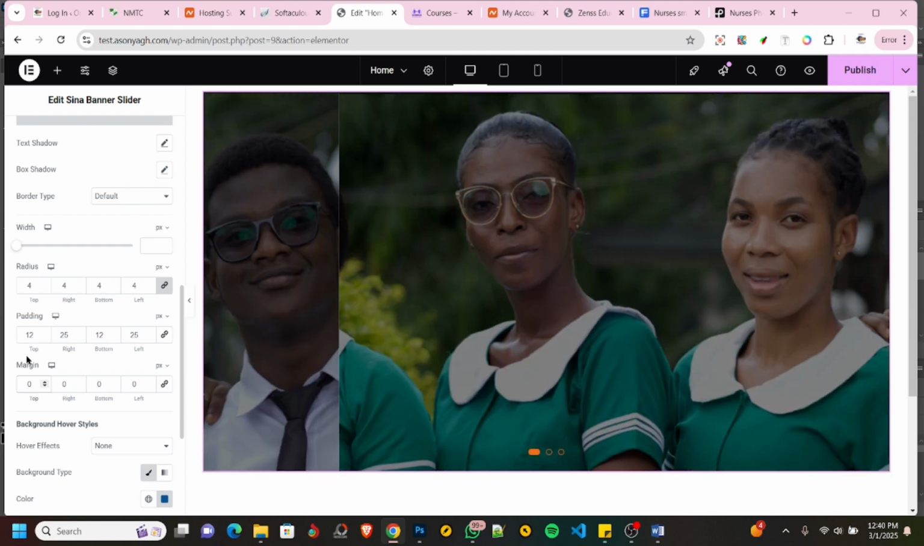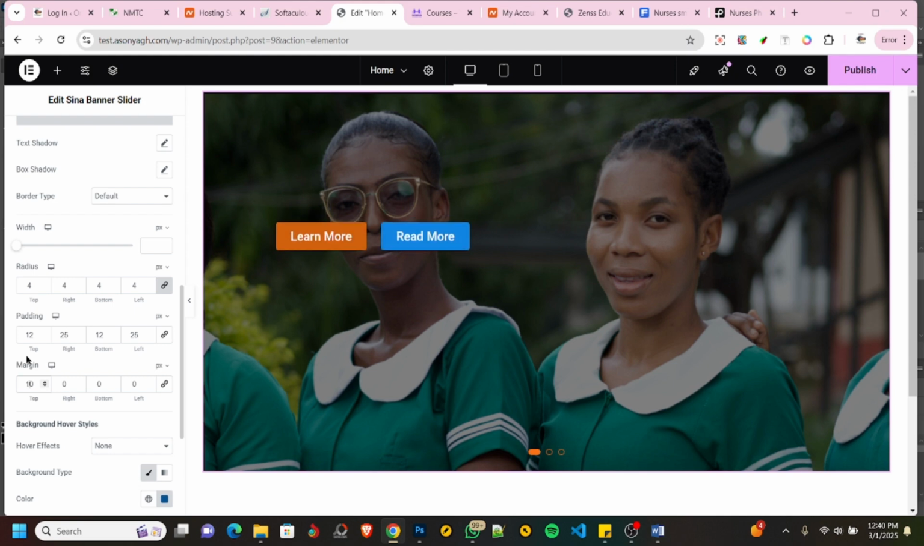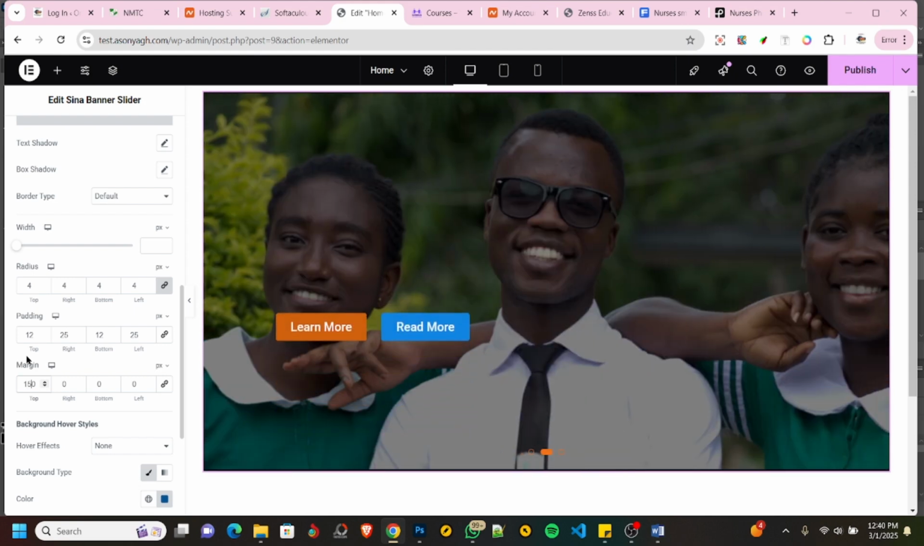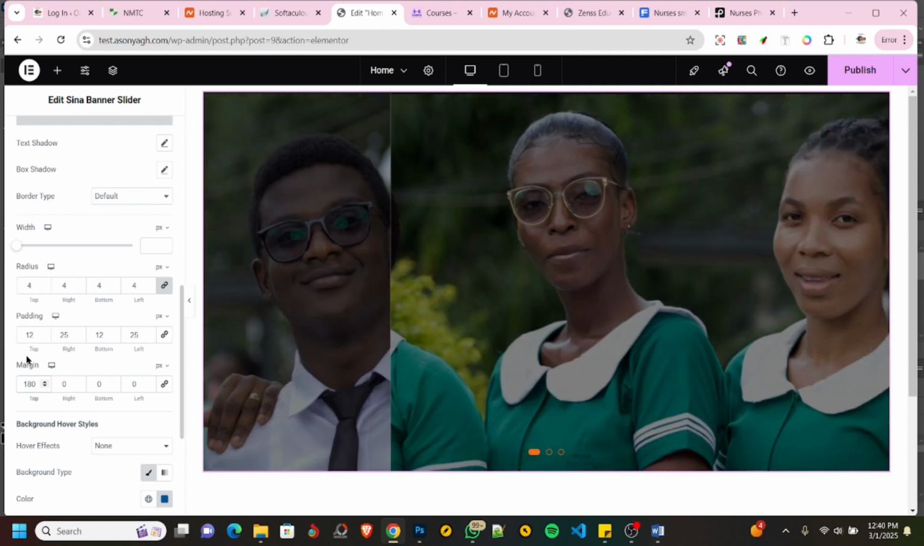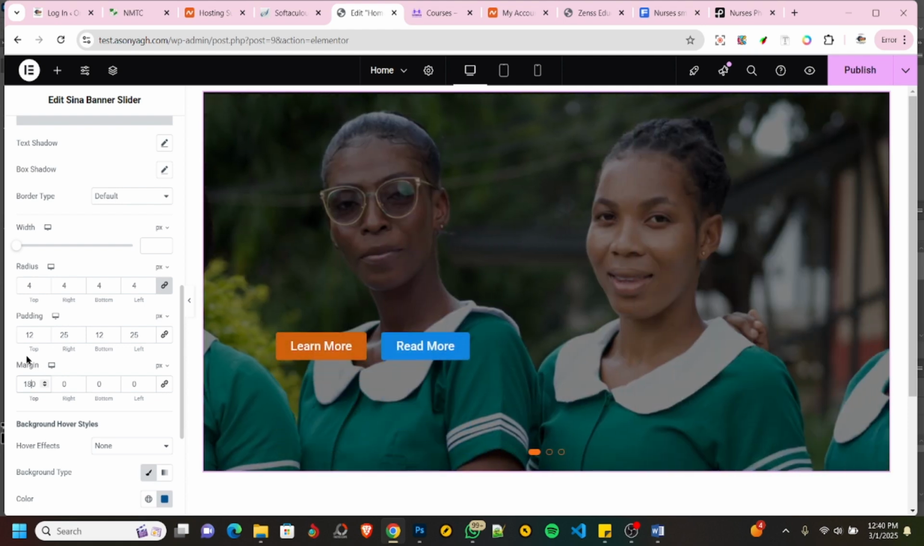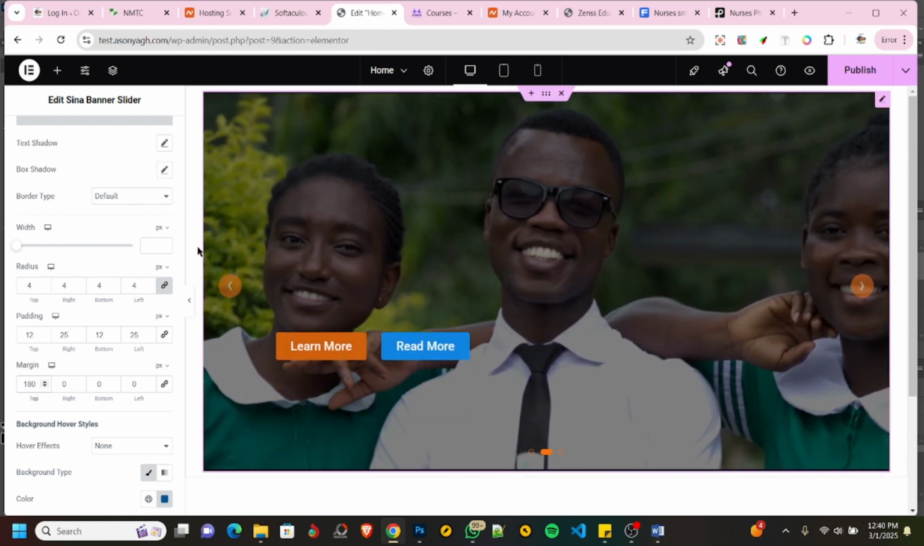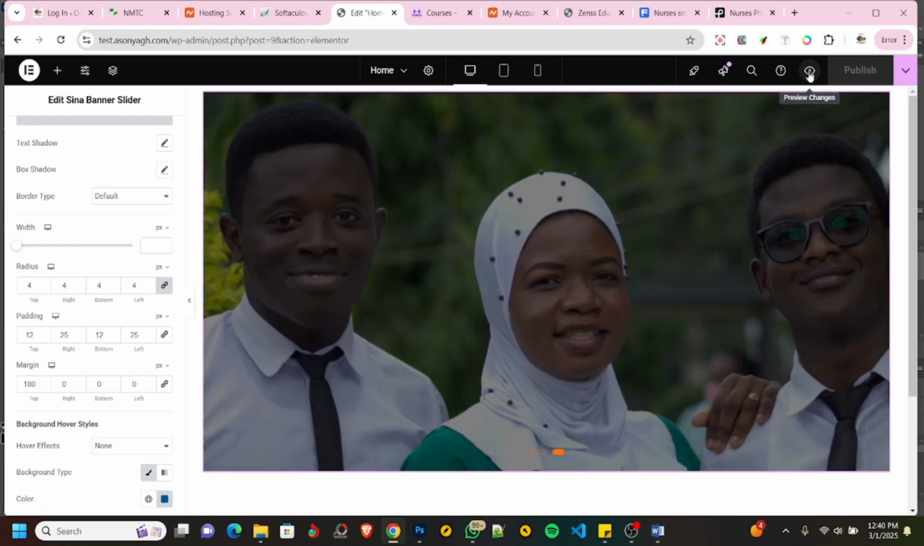I'll increase the top margin to, let's say, 150. So it's still up. Maybe let me make it 180. Okay, so this way. So that is it, and then we are good to go. So let's publish this and then try to view how it will look.